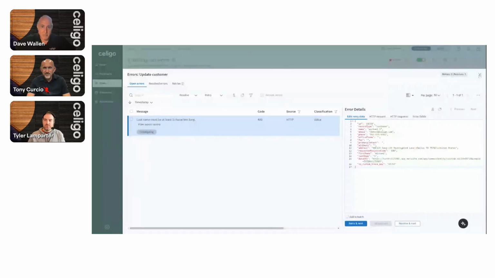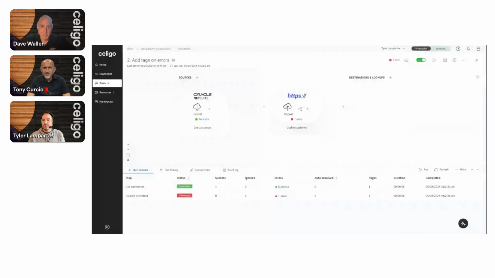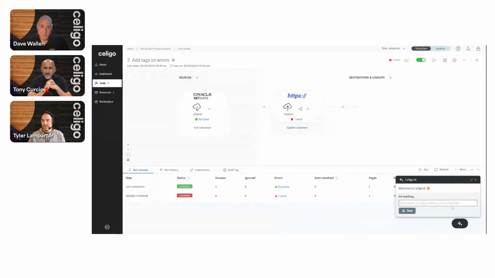And then once I come here, let's say maybe I didn't get an email alert for this and want to figure out how do I get alerted for errors on a particular flow. Like Tony was talking about earlier, maybe I'm new to the platform and I want to be alerted on these errors. I can say, how do I get emailed for flow errors?